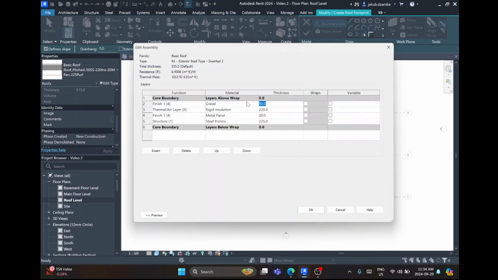And switch that to 20 in thickness. Now, thermal air rigid insulation 250. And down here, I think this will be under membranes. Let's go to asphalt.